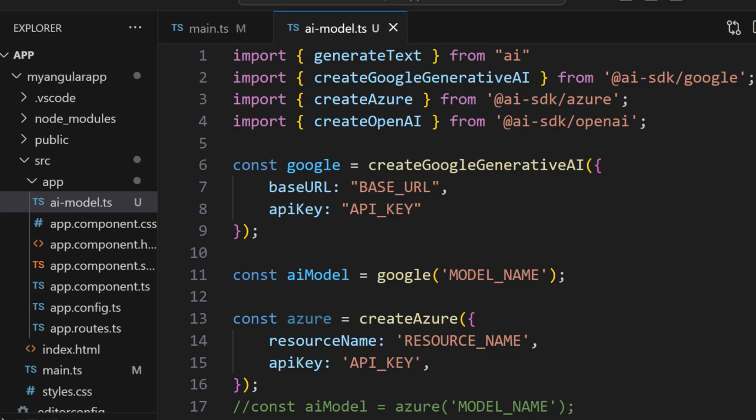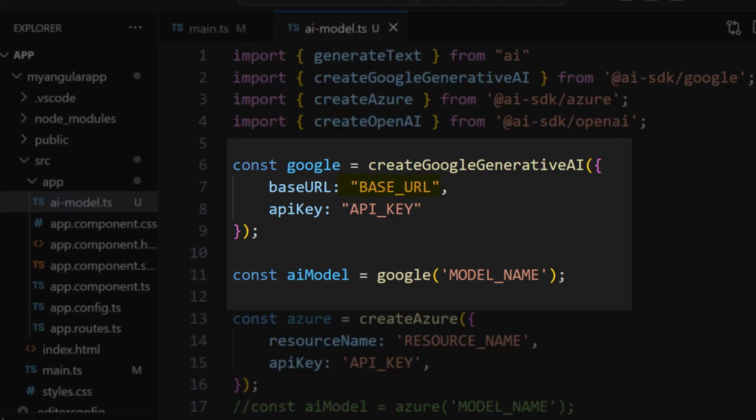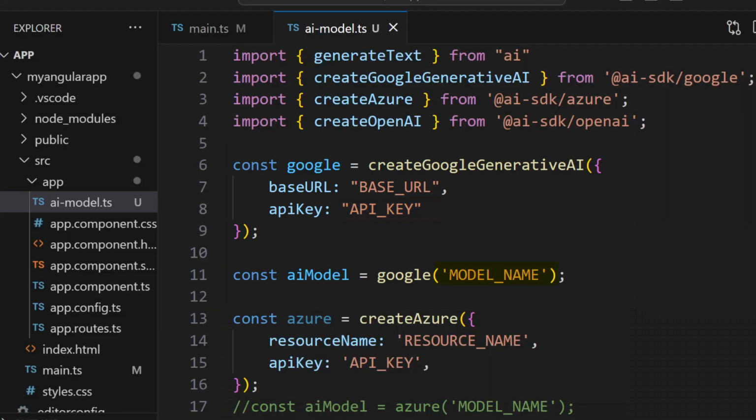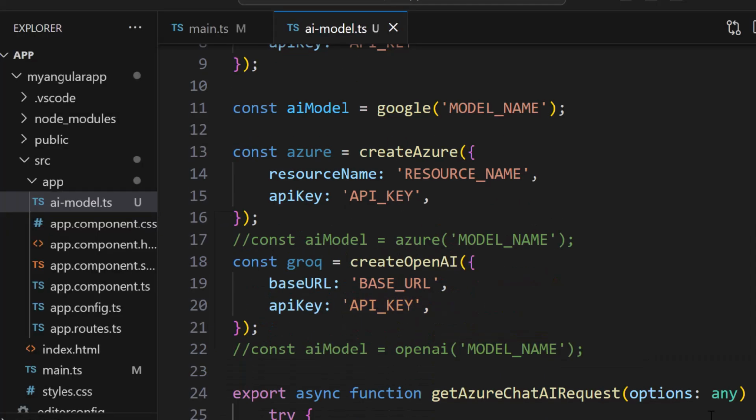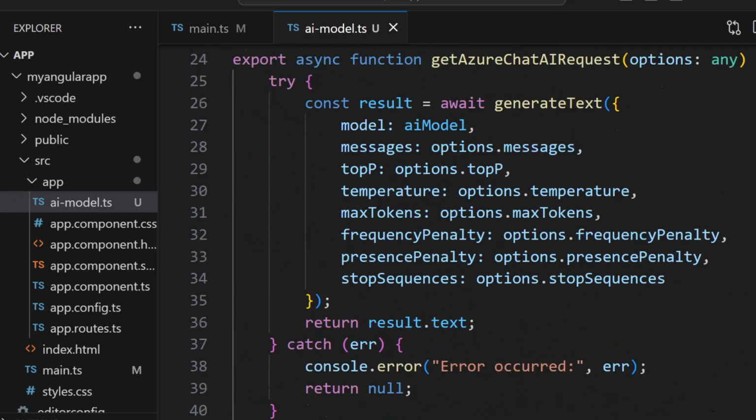For Google Generative AI, provide the base URL, API key, and model name in the corresponding placeholders. For Azure OpenAI, you would provide the resource name, API key, and model name similarly. This method is used to interact with the AI service to generate text based on specific parameters.